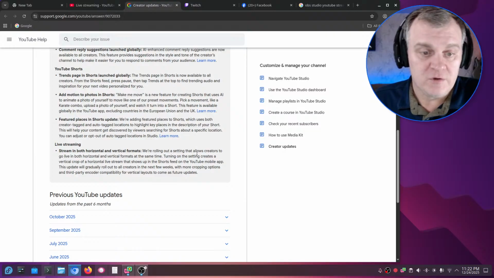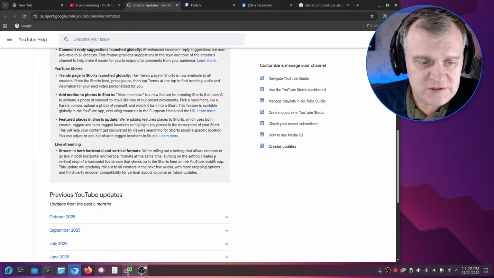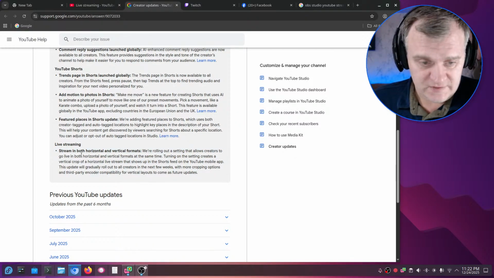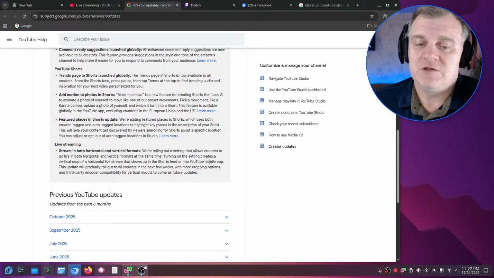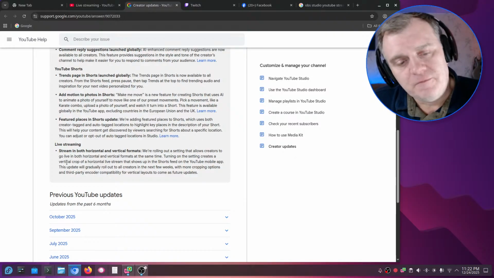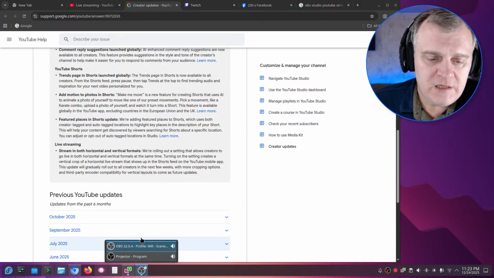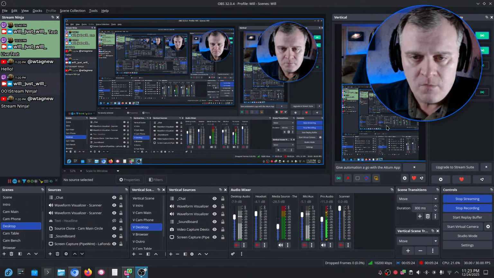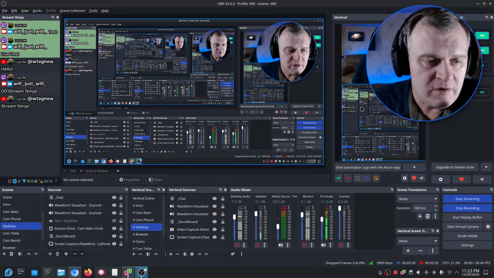Streaming both horizontal and vertical allows creators to go live in both horizontal and vertical formats at the same time. Turning on the setting creates a vertical crop of the horizontal stream that shows up in the shorts feed. Yeah, that's cool. But I was trying to control my vertical crop myself. I have this whole setup here for my vertical format, but still having issues with that. I'm going to try to work that out a little later.